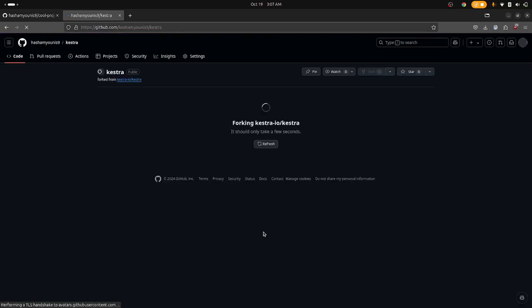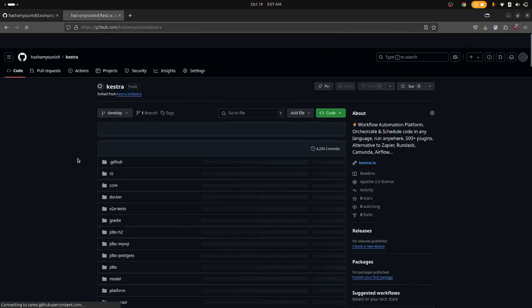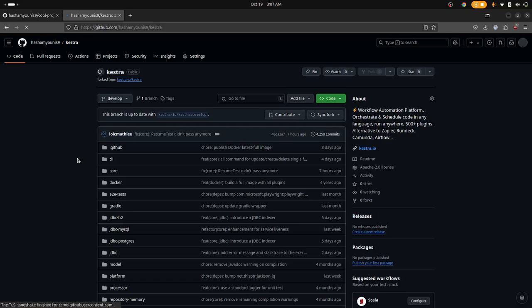What fork means is that you have your own copy of this project on your account. Look, Hasham Yunus slash, this is my account username, and Castra. So the project is now on my GitHub. I have my own copy of that project. This is very important: whenever you want to contribute to some project, you need to first create your own copy and then modify your own copy. You cannot make changes to the copy on their account.